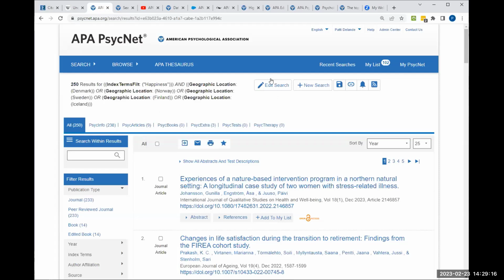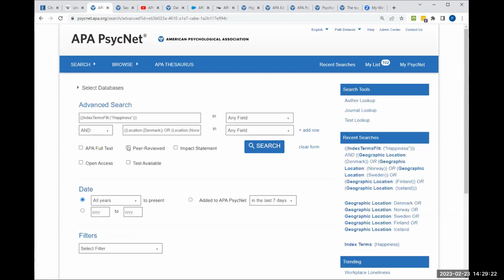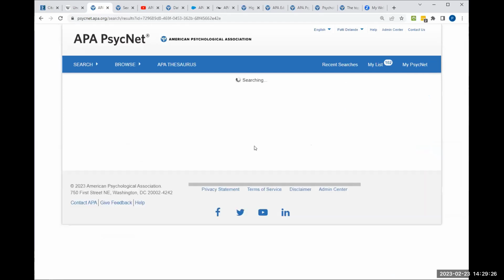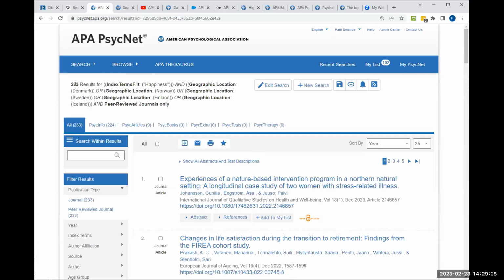If you want to be even a little more conscientious, if you edit your search, you can also limit it to peer reviewed, just to be 100% certain that what you're getting is peer reviewed. And so you've got 233 results for that. So it might take out things like dissertations, for example, because they're not peer reviewed.